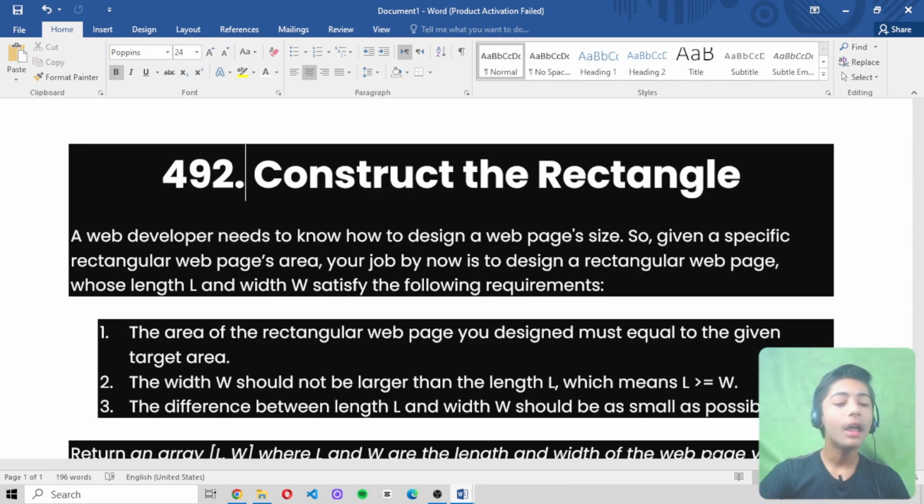Number 2, the width W should not be larger than the length L, which means L is greater than or equal to W. Length is greater than or equal to width. Number 3 requirement: the difference between length L and width W should be as small as possible.